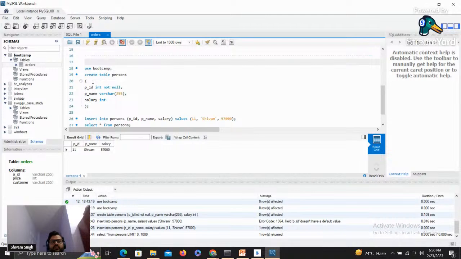So let me first drop this table. I can simply write drop table and then the name of the table, which will be nothing but persons.